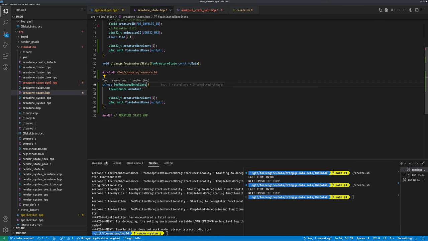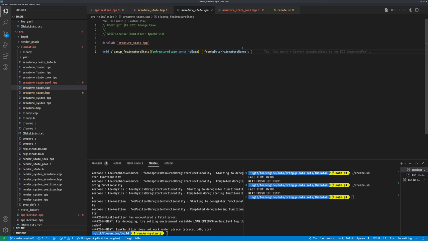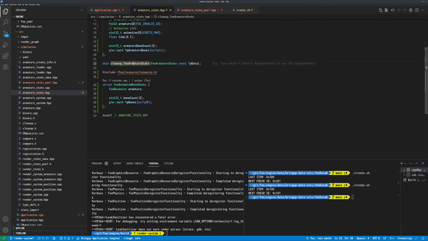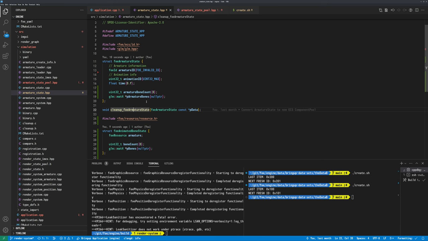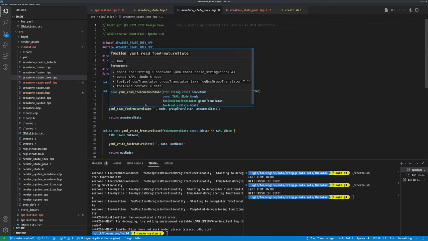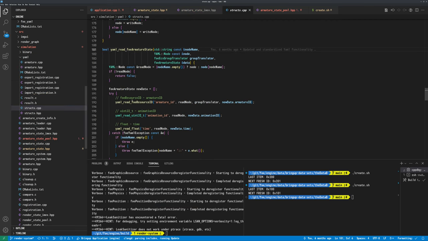So we got that. I'm going to have GLM mat4. I don't actually need this. I just need the bone count and pBones, so I'll cut that down a little bit. What is the purpose of this? This frees the bones. Why is this freeing the bones? Hold on. I don't actually save the bones, and I don't load the bones, right? I'm just doing the armature ID, the animation ID, and the time.